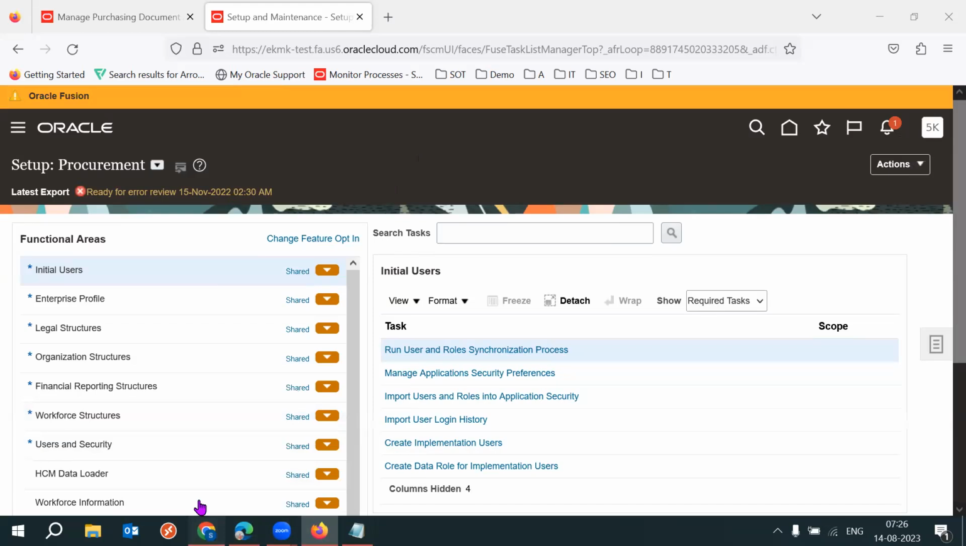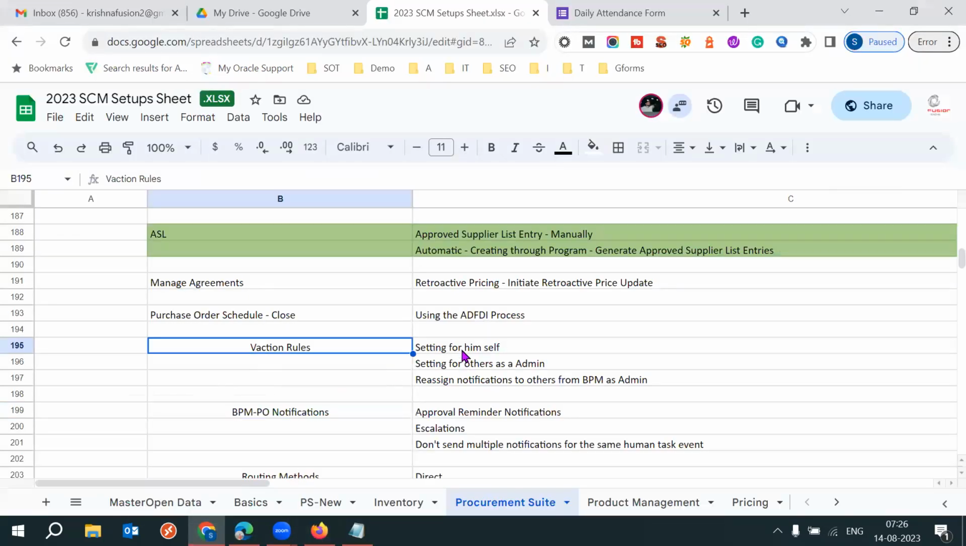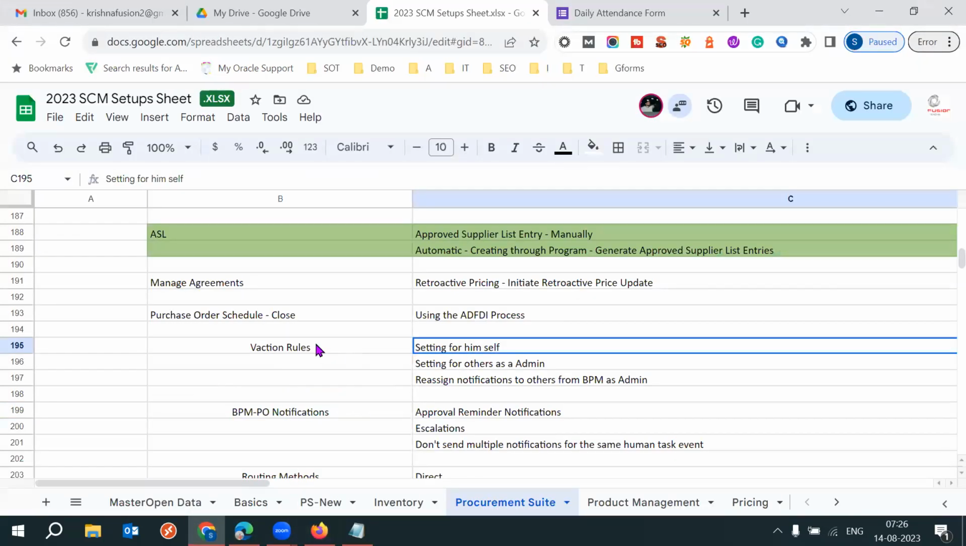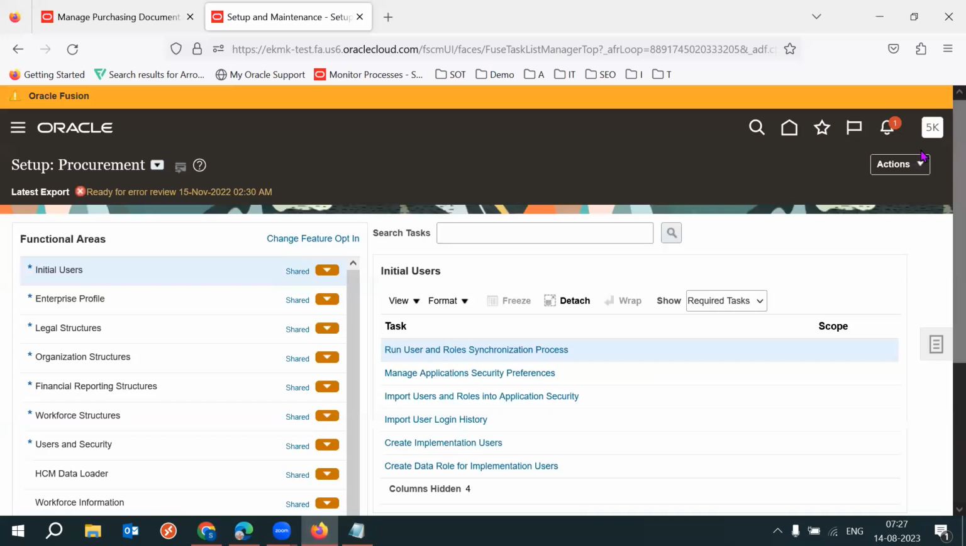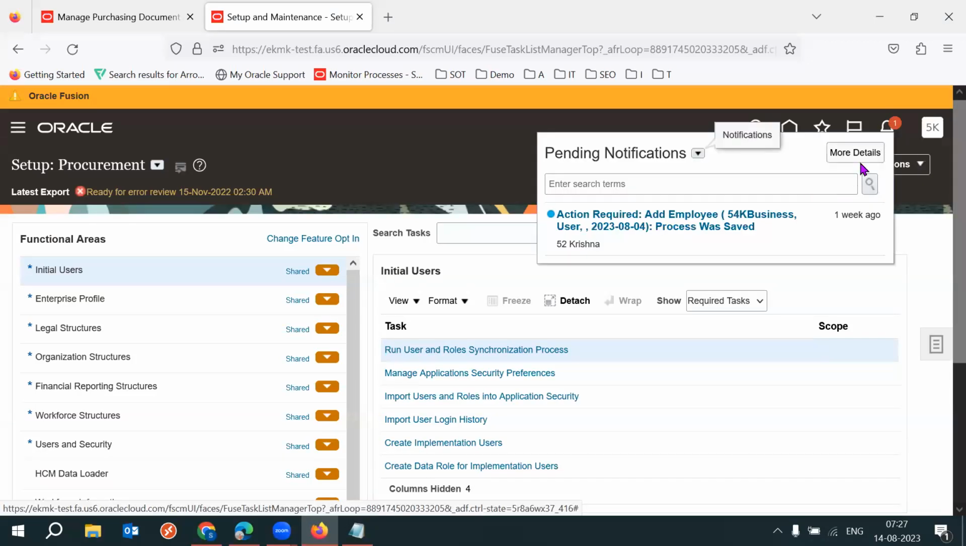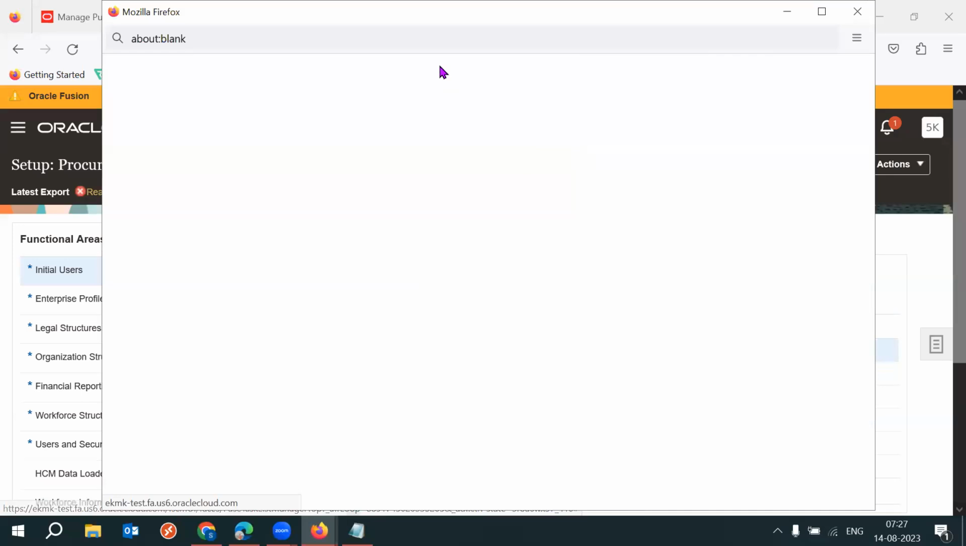Okay, so now I'll talk about the vacation rule. Vacation rule is nothing but, we are talking about approvals and then the document goes to the approver. Suppose I'm the approver for many POs. Suppose I'm going for a vacation. Then what I can do is, I can set up the vacation rule for myself.